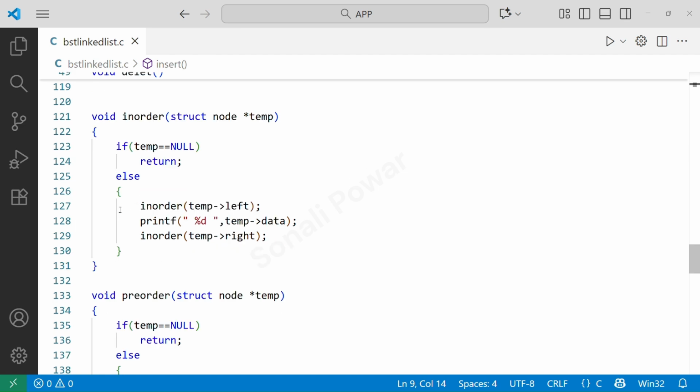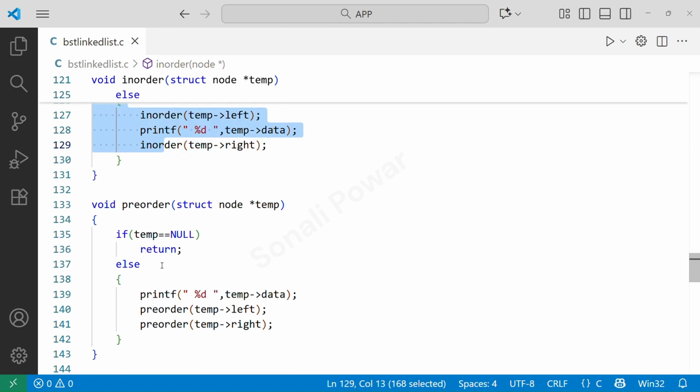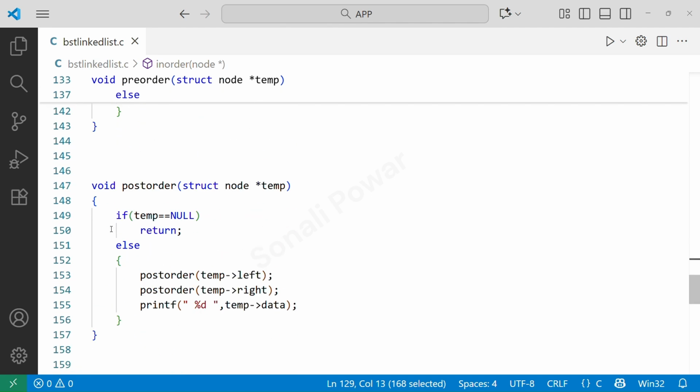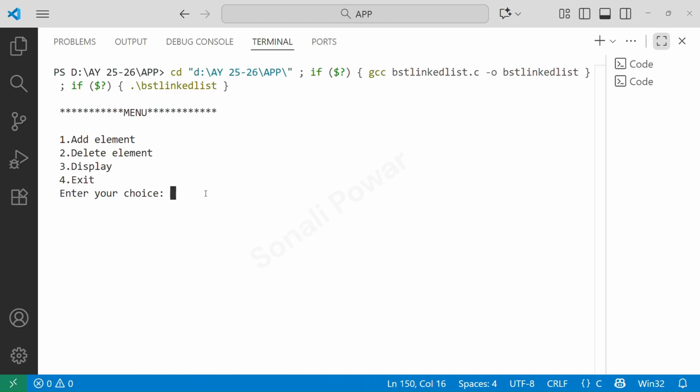Here I have written the same code. This is an inorder function. After that, this is a preorder function and this one is a post order function. So let's see the execution of this code. I have already uploaded a video about how I can add an element and how I can delete an element in case of the binary search tree. You can refer to that video to understand how to add and delete an element from the binary search tree.